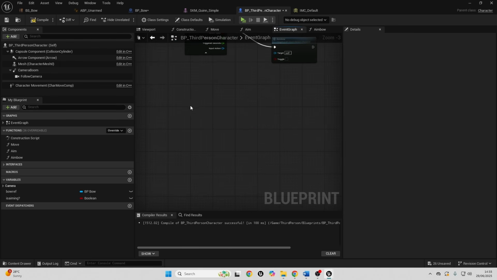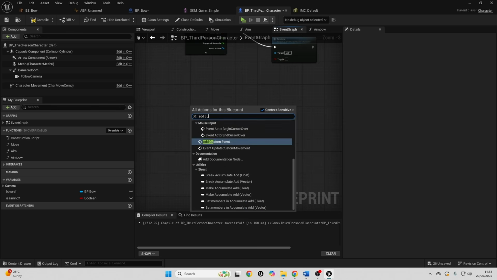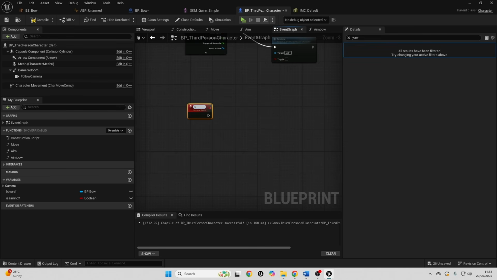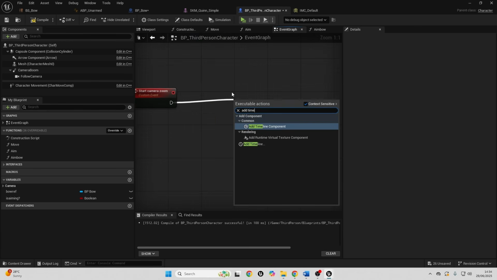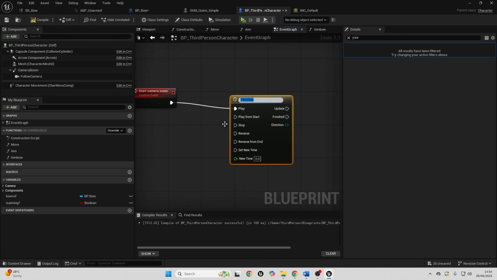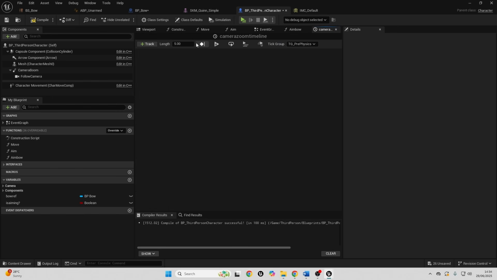In some free space, if we just right click and look for add custom event and call this start camera zoom. I just want to drag off here and look for add timeline. We want this one with the timeline icon. I can just call this my camera zoom timeline. Head inside here, go over to the length of this and make it 0.25 seconds. This is going to be how long it takes for our camera to zoom in when we're aiming.